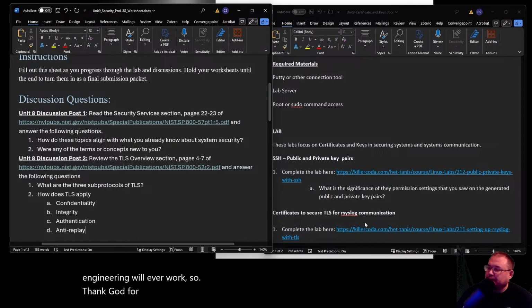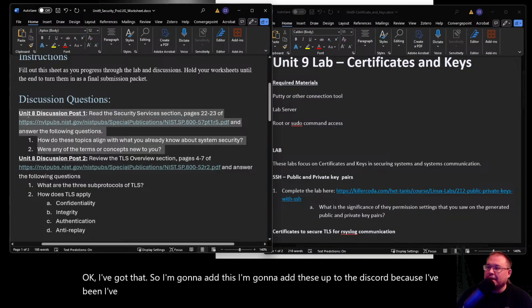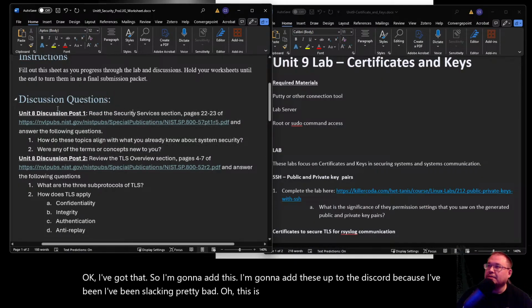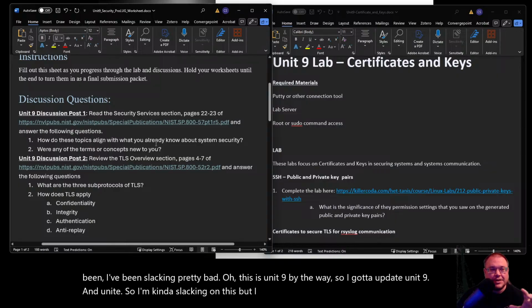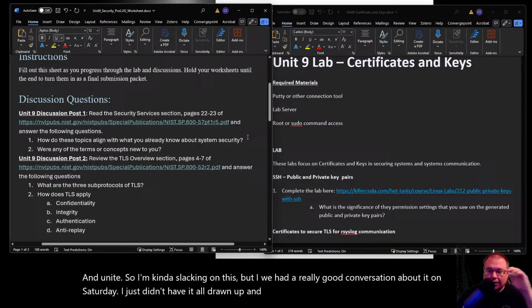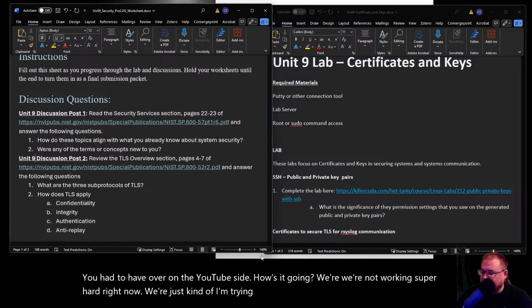But okay, I've got that. So I'm going to add these up to the Discord because I've been slacking pretty bad. This is Unit 9, by the way, so I have to update Unit 9. I'm kind of slacking on this, but we had a really good conversation about it on Saturday. I just didn't have it all drawn up and written out, so I'm going to get it all on there. Dav over on the YouTube side, how's it going? We're not working super hard right now. I'm just trying to catch up on some stuff.